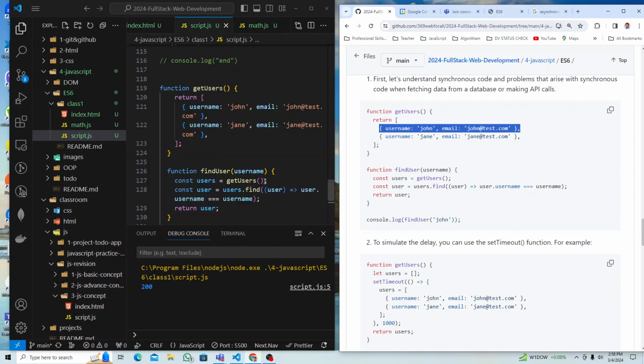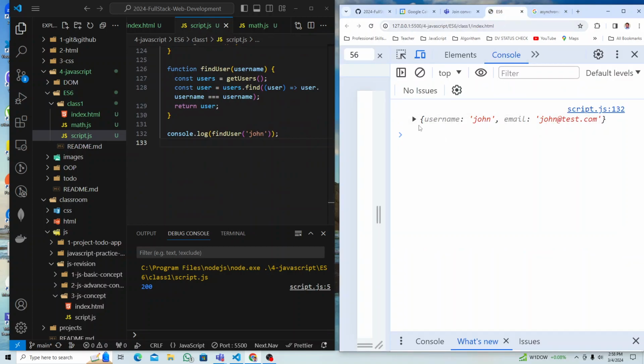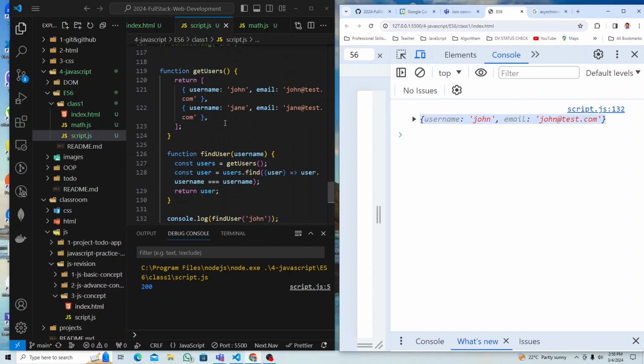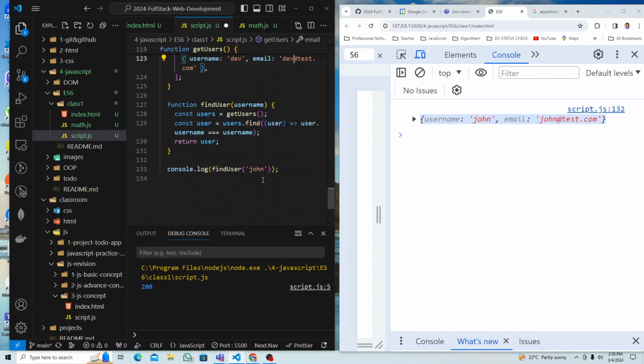So let's look at that. You see that I get that object John with the email and all that. If I add more users here, right? If I add more users, let's call it maybe Dev, like that, right? And if I go back here, to the second one, and I pass Dev, I'm looking for a Dev, right? Let's see.